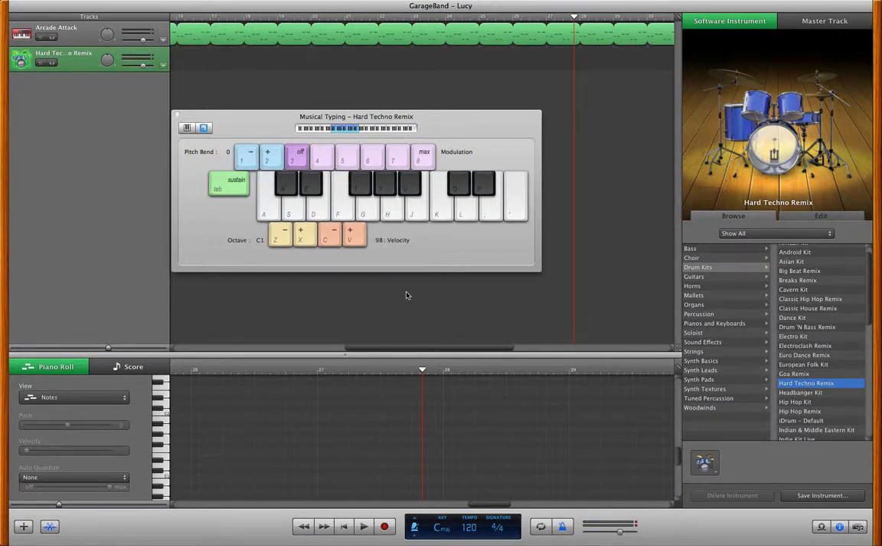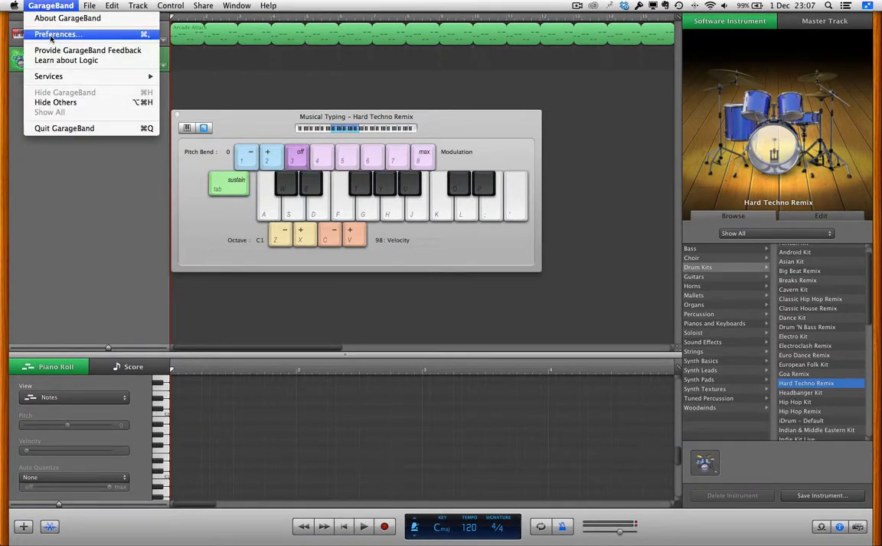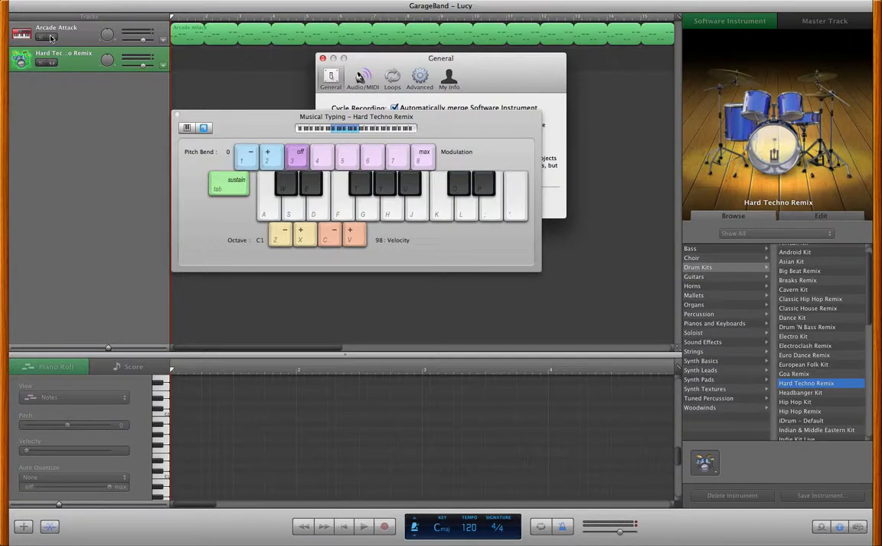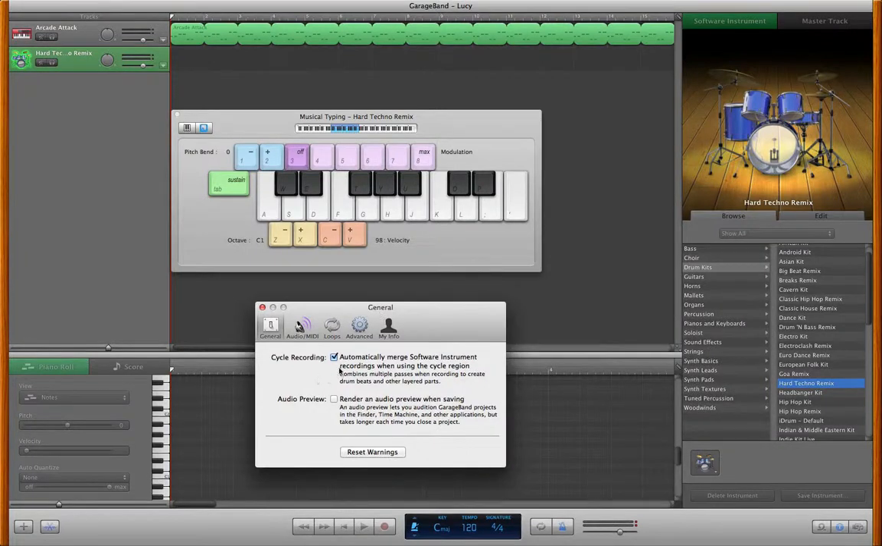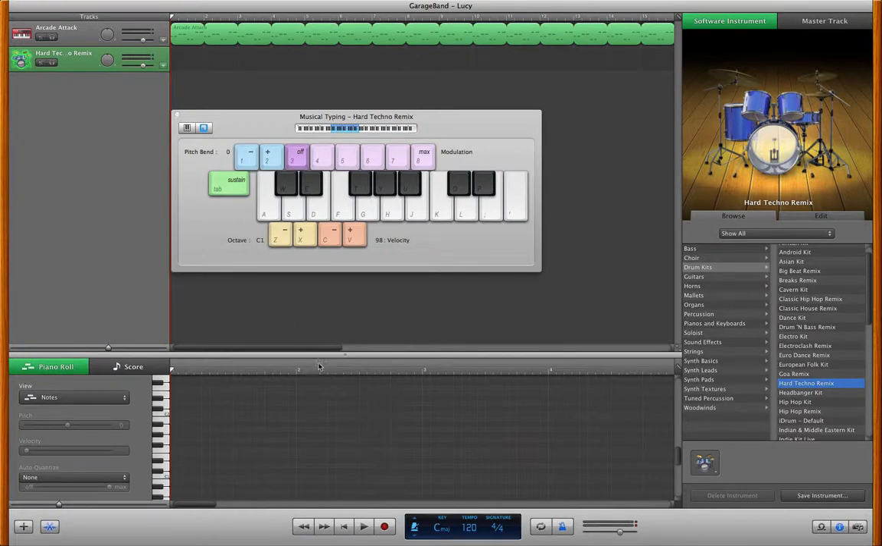So what I'm going to do now is record in just the bass drum, and I already told you this key here is the bass drum. Before I record though, there's a setting I need to check, and I did this with all of the classes that I taught at ISB, so I'm going to go to Preferences. To get to Preferences, you go to GarageBand at the top left and down to Preferences, or you can press the shortcut Command and comma. Once I'm in Preferences, I'm going to check that this option has a tick. It says Cycle Recording: Automatically merge software instrument recordings when using the cycle region. You don't need to know why right now, but you do need to make sure that's on.